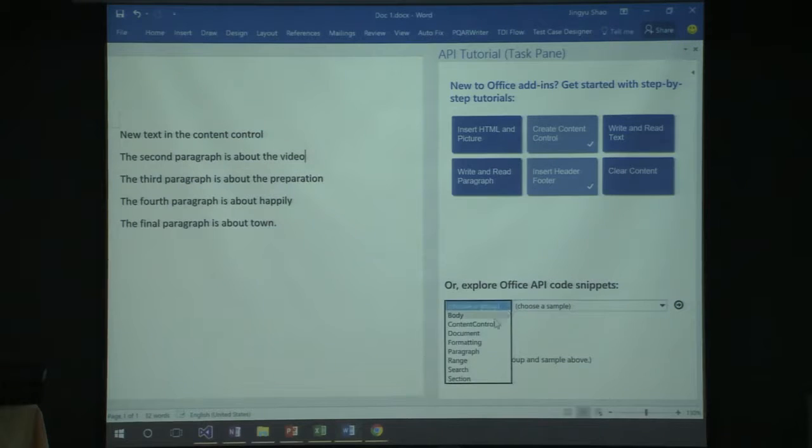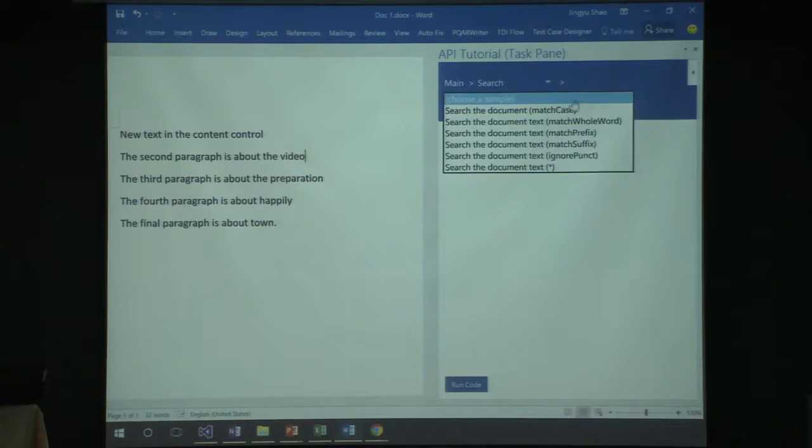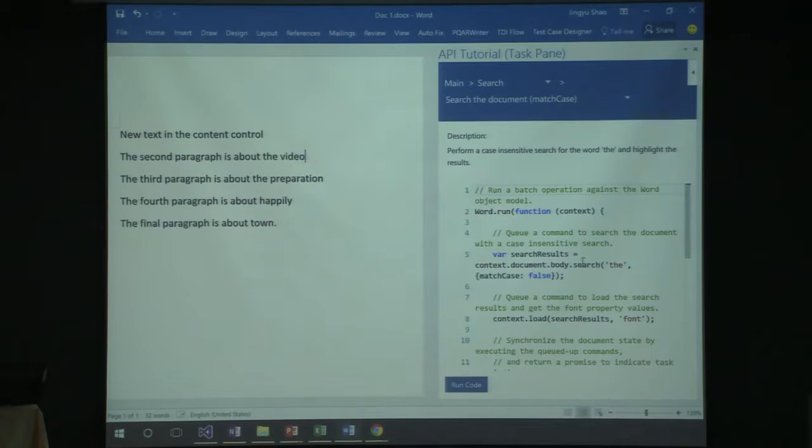I'm going to show you this search related, because in Word we have a long documentation. We usually would like to search some contents. And there are different types of search in Word documents. We can search with match case, lowercase, uppercase, with the whole word, or with a wildcard. So I'm showing you if I use match case. This one is searching all the THE for me, and match case is false. So I expect all the THE in this document will be searched for me.